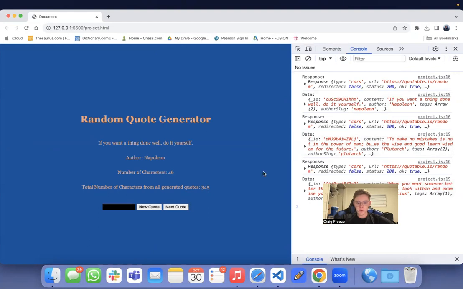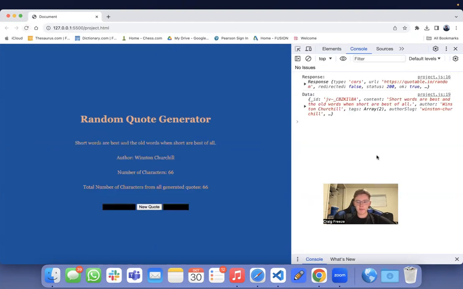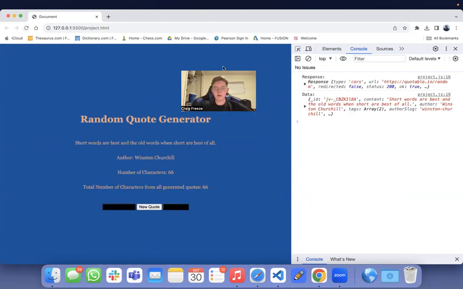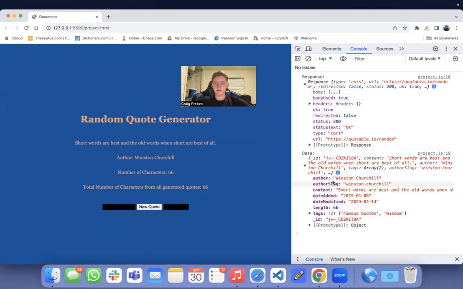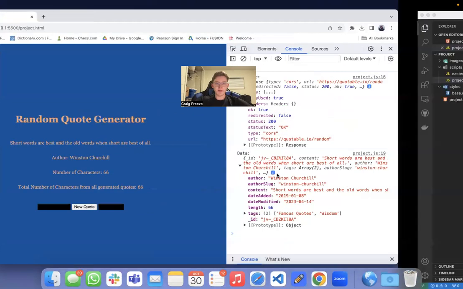So I'm going to go ahead and refresh this so that we can look at the responses and the data up front. So this response, I want to take note of it. We're going to come back to it, and also the data. But notice how the data here, the author Winston Churchill, matches up with what we're seeing on the screen there. So we're going to first take a look at the responses.